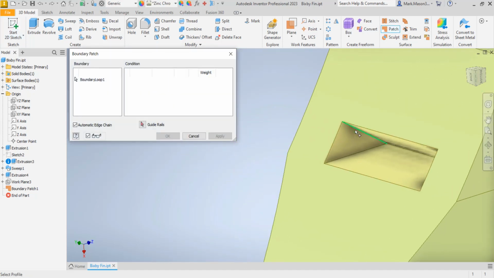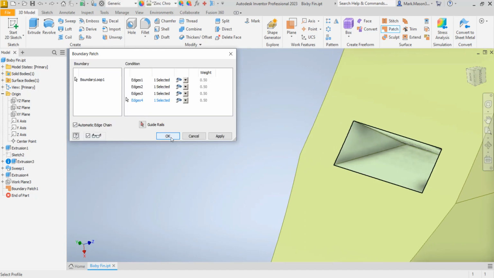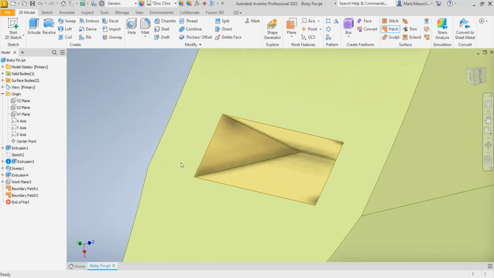I'm going to pick on these four edges here. As you can see, it builds that surface for me. And I'm going to hit OK. You can see it in faint yellow.